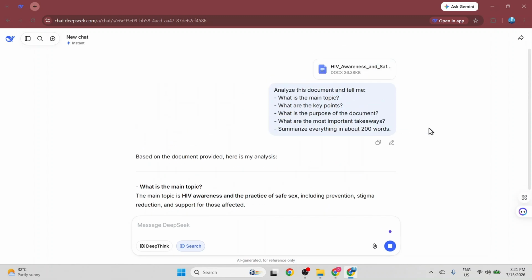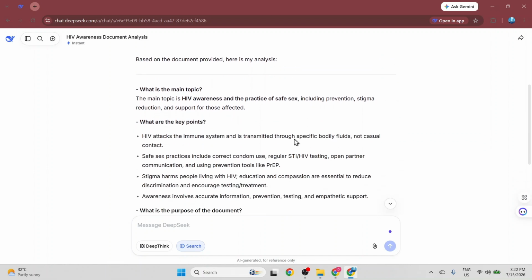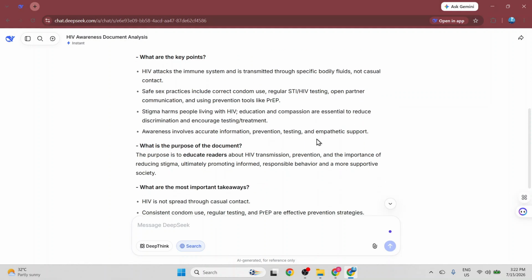Deepseek immediately begins processing both the document and the prompt. Within moments, the AI starts generating a detailed, structured response based on the uploaded file. You will also notice that the chat name on the left sidebar automatically updates to HIV Awareness Document Analysis. Now, I can scroll down slowly to read the comprehensive analysis provided by the AI.